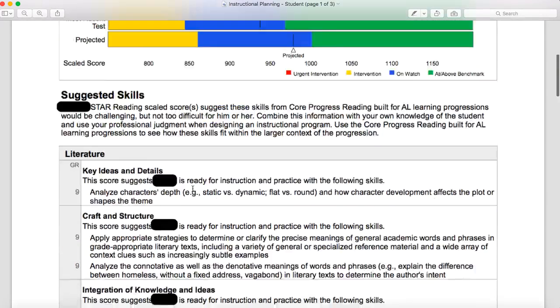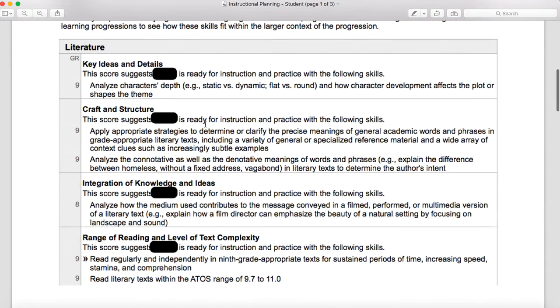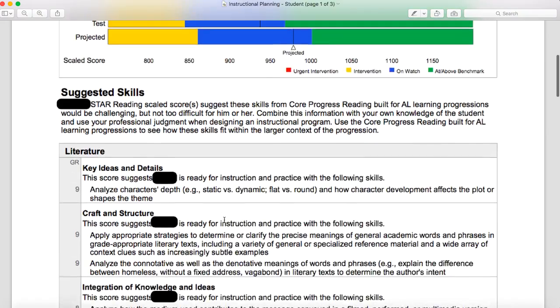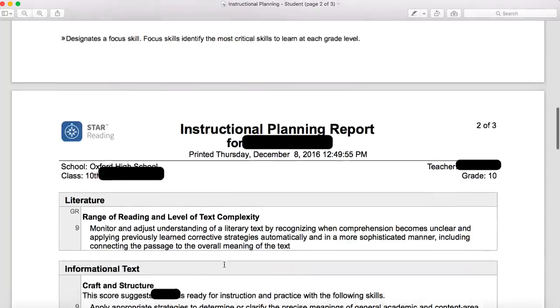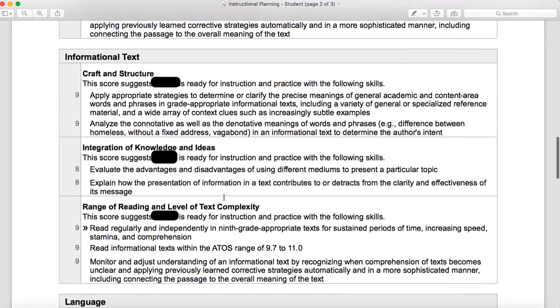This student is in the blue and therefore does not have much recommended about areas of growth. Instead, this is much more from the standpoint of enrichment and becoming even stronger than this person already is.